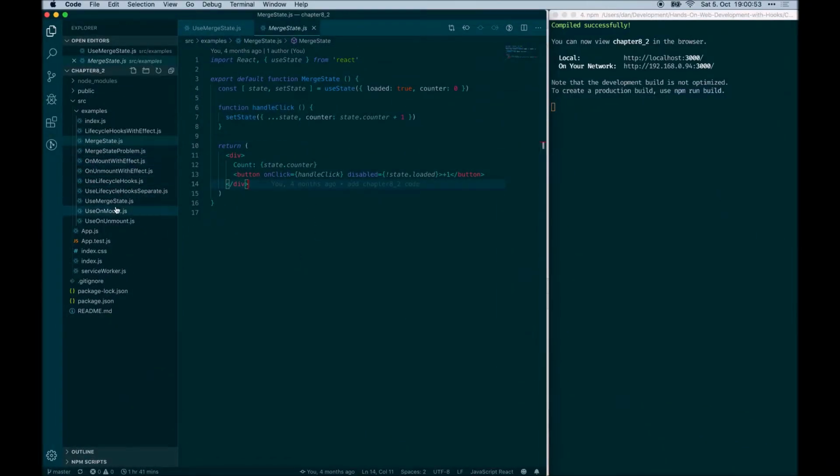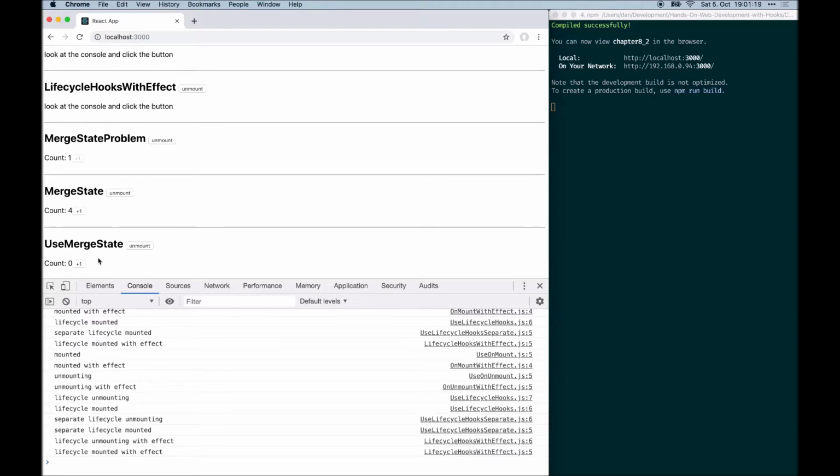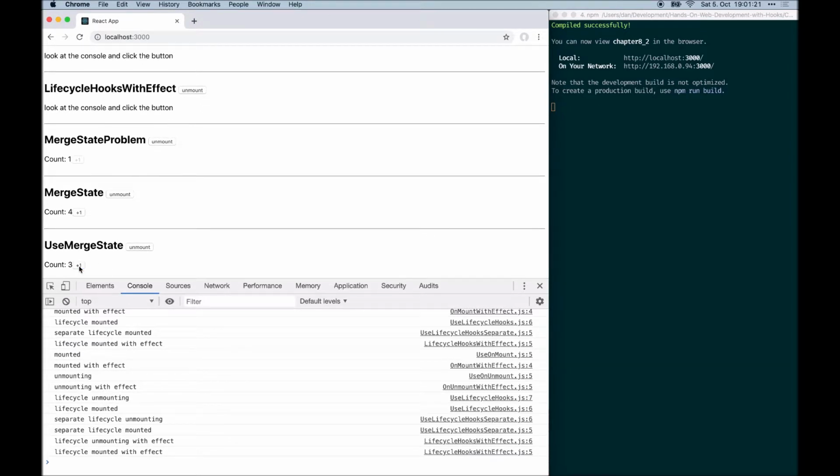There's also another hook that we can use. We can use the useMergeState hook from the React Hookedup library, which has the same behavior as this.setState from React class components. So here we can use setState as before. We just pass the key that we want to update, and this hook will automatically merge the existing object with the updated object, so the bug does not happen there. As we can see, we can press +1 and it works fine.